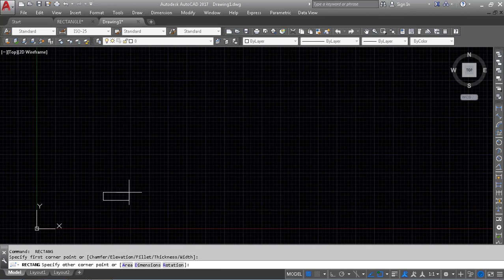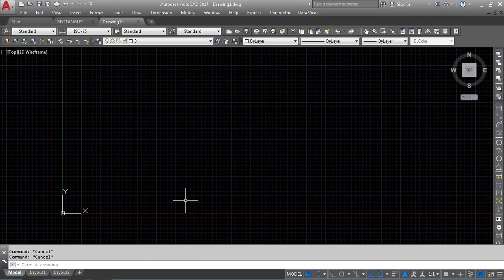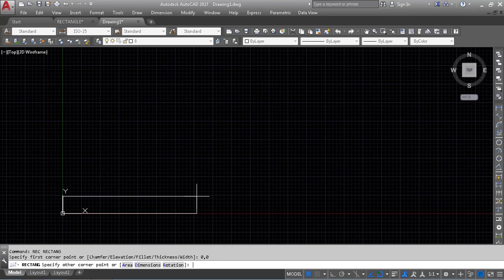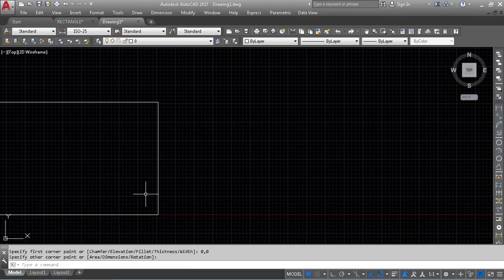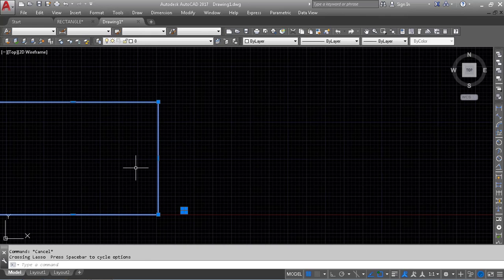Whenever we put the first point, it gives only 3 options. First we will study this and then we will go to the other options. For example, rectangle 0, 0 enter, and now you choose either area, dimension or rotation. If we have the second point, then just click it and it will make the rectangle. But if we don't have it and we have the dimensions, then what will we do? We select the first point, and then area, dimension or rotation. The first one is dimension, so put the dimension. I want to take 50 by 50 because I already made that one. I want to show you, so I am erasing this one.